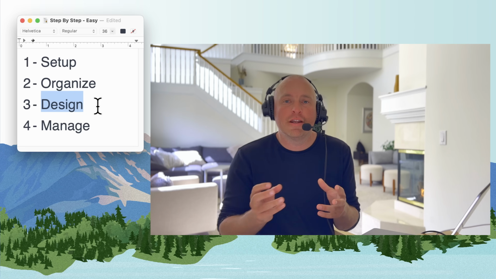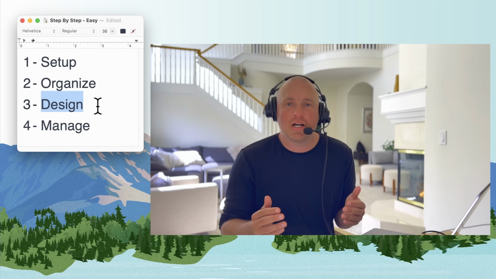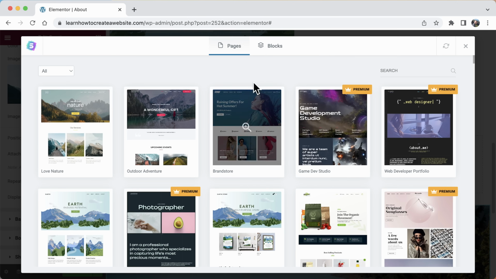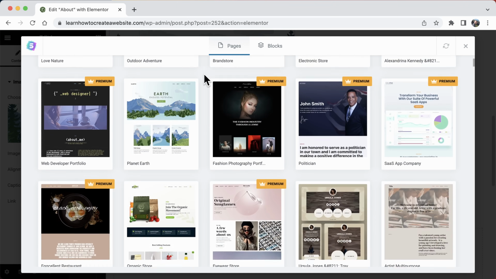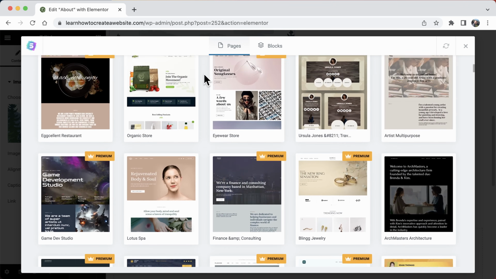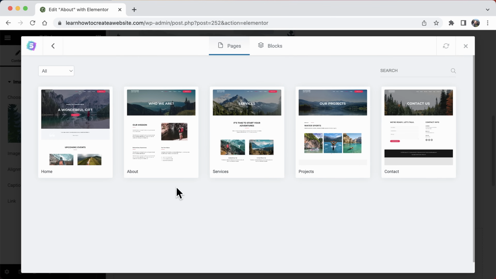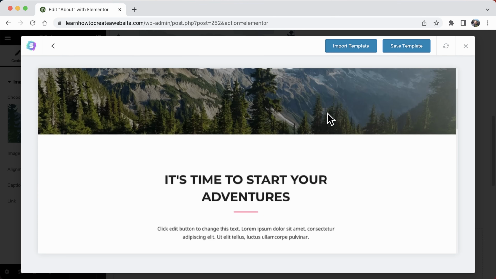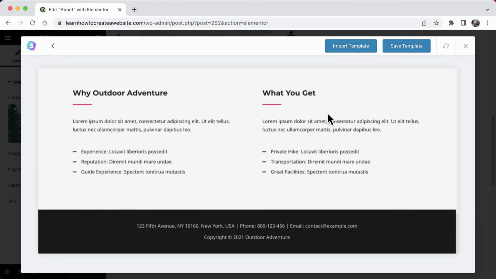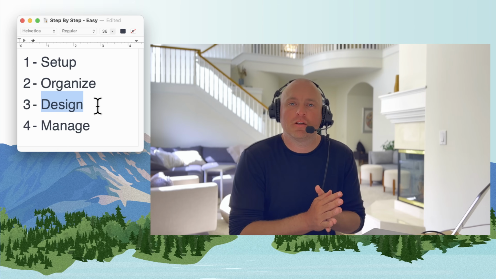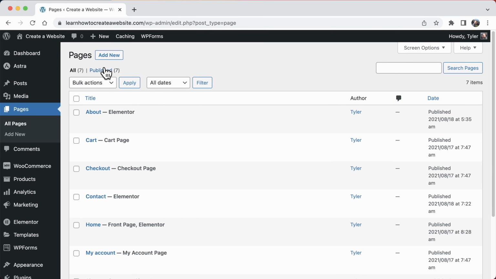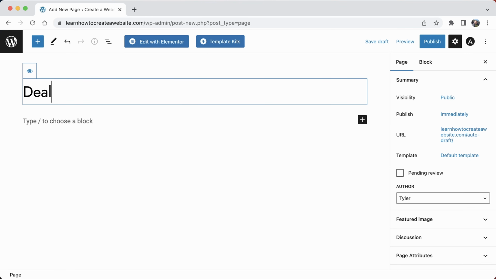Then we're going to learn another trick that's going to save you so much time. We're going to learn how to import entire page templates into your website. This is going to allow you to take entire pages from different templates and put them on your website. This again is going to save you hours and hours of time, so you don't have to reinvent the wheel. After that, we're going to learn how to create pages on your website so that you can add any additional pages that you need.